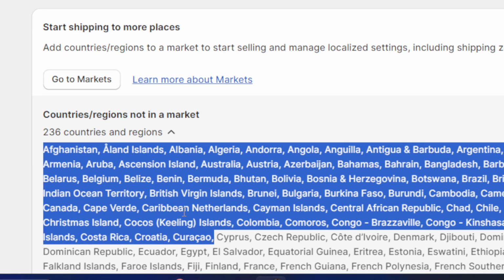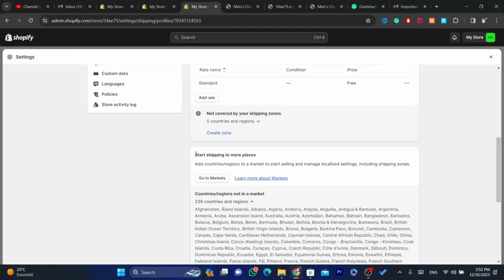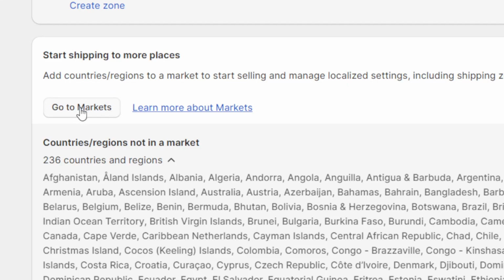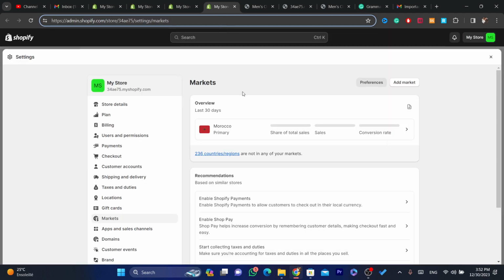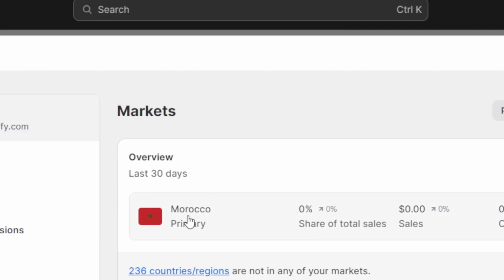Okay, now what you need to do, guys, to set up international shipping is, as you can see, it says here, start shipping to more places. You want to click on add, you want to go to markets, you want to click on go to markets. It will take you guys to this page. What you need to do, guys, next is, as you can see here, this is my local country. I only ship to this country.